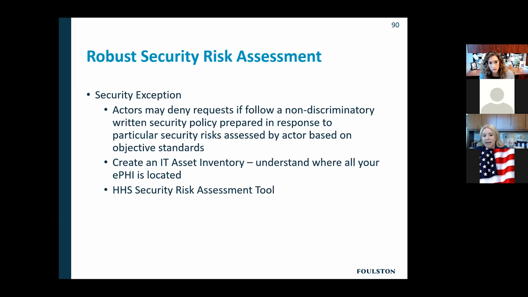We recommend creating that IT asset inventory, anywhere you might have electronic health information stored, so you understand the ultrasounds and the CT scanners and all the pieces of equipment outside of your EMR that may have protected health information. And HHS and ONC developed a HIPAA security risk assessment tool. So if you go to healthit.gov, there is a security risk assessment tool that you can use.